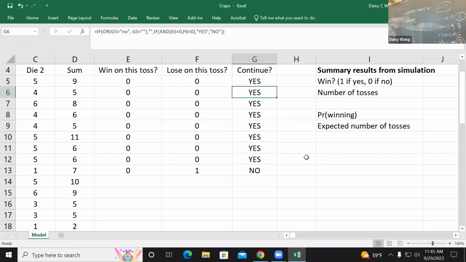Any other questions? I like this. This is fun. But actually we don't need to have this, because when you see 7, 11, 12, 2, you know if it's winning. But I just want to show you some of the formula, to practice a little bit. So that's that. Any questions?